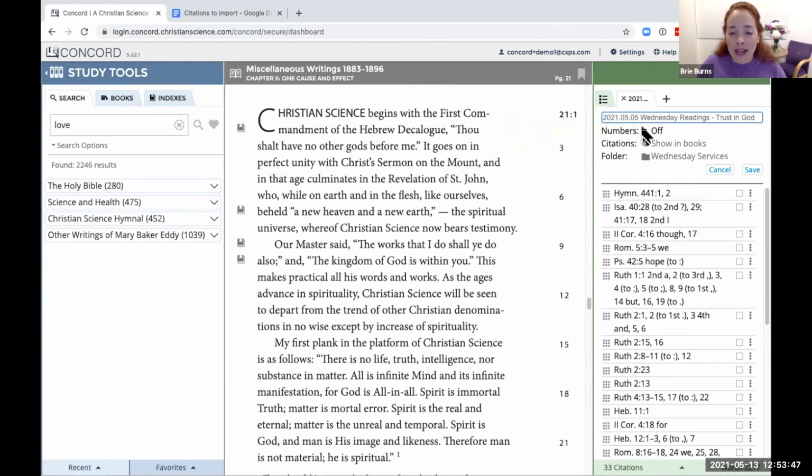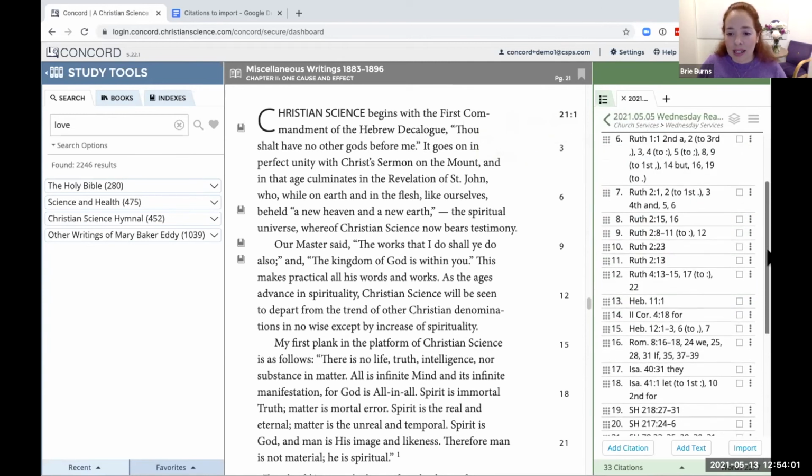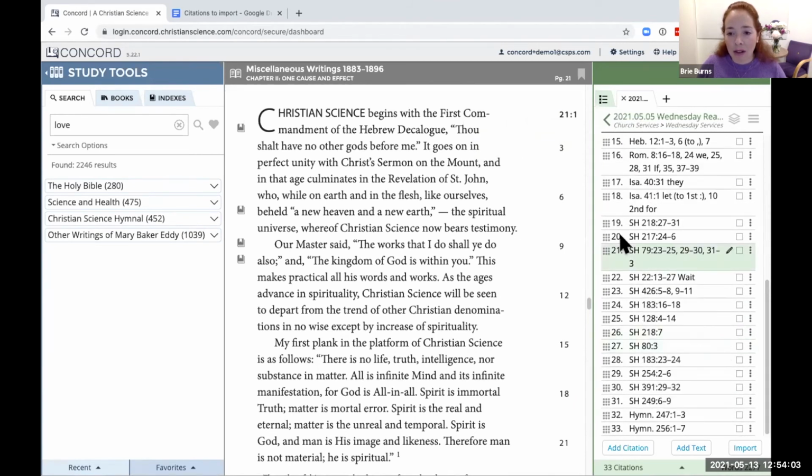And then I'm going to take numbering and switch it to either on, which I'll show you here if I hit save. We'll number every single citation in this list, or I could also do it by book, which means that when we get down to Science and Health, the first Science and Health passage, if I did it by book, my numbering would start over. And this first passage from Science and Health would be 1, the next one 2, etc.